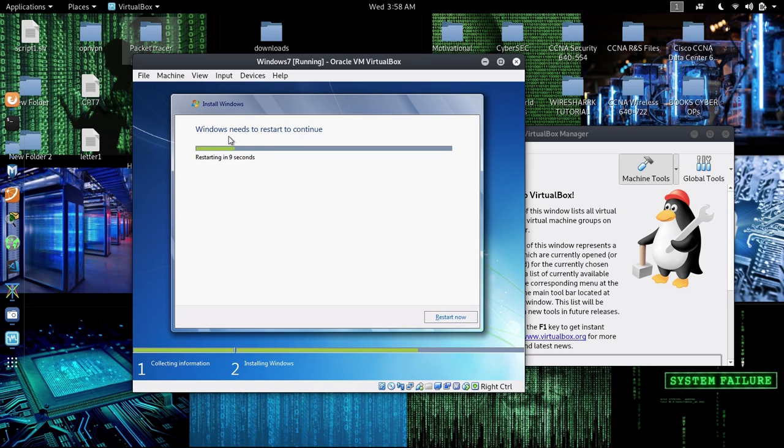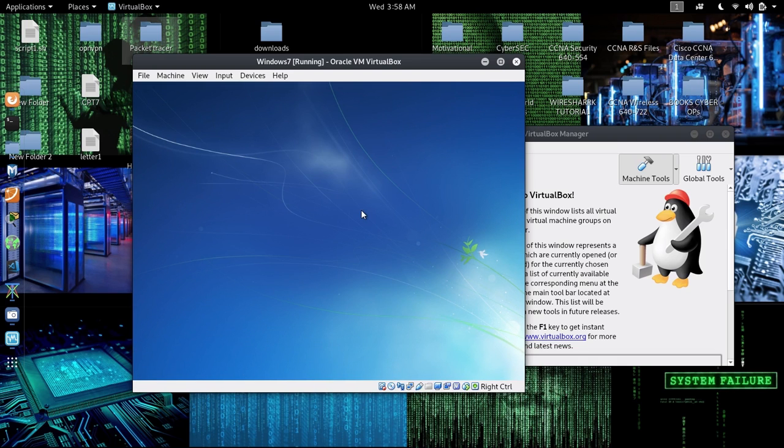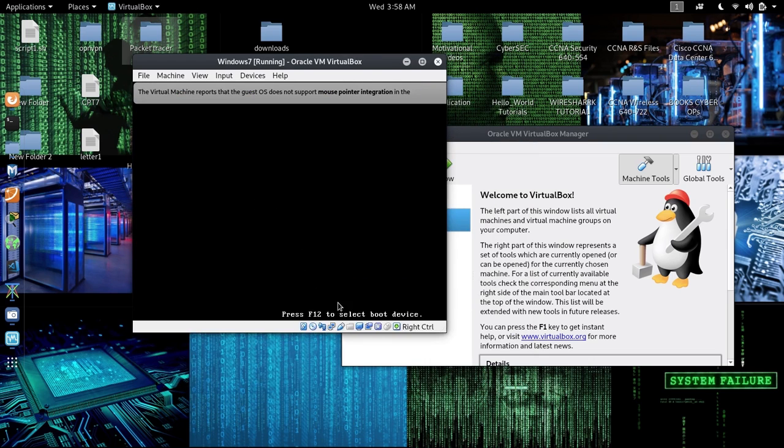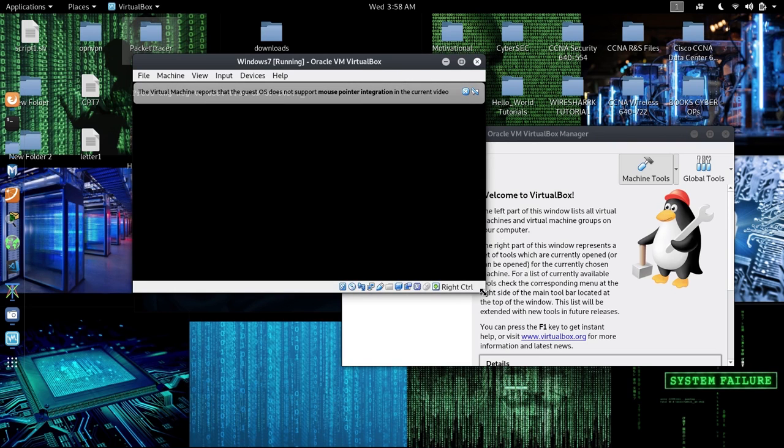As you can see, Windows needs to restart to continue. It's going to restart multiple times, maybe twice or so. Just click restart now instead of waiting for the seconds to count. Just click restart and it will restart, and wait for it to pop up and see. As you can see, it's all loading. Just wait a little.